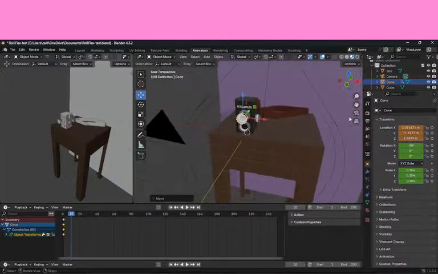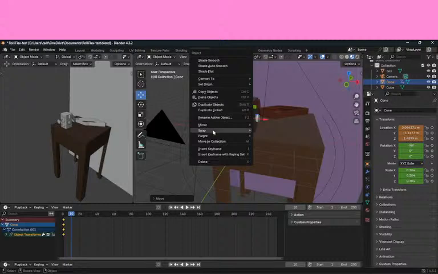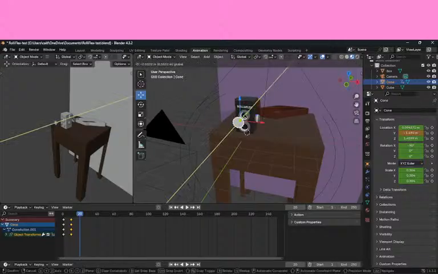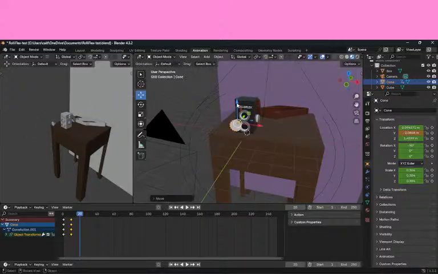Move him over a little bit. Yep. And then I'm gonna insert a keyframe for that. And then I think right here, we're gonna move him a little bit closer, move him a little bit up maybe.